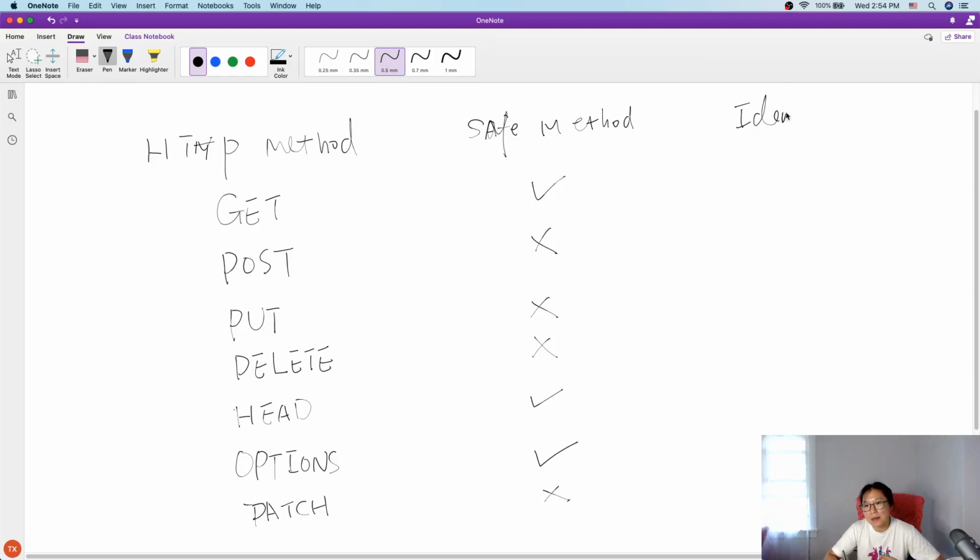And the next one, idempotent. Idempotent means, let me give you an example. Suppose you have a request. Here, request means the request URL and all the input to the server side. If you make the same request multiple times, the result on the server side is the same, but that doesn't mean the server side doesn't change. Let me say that again.